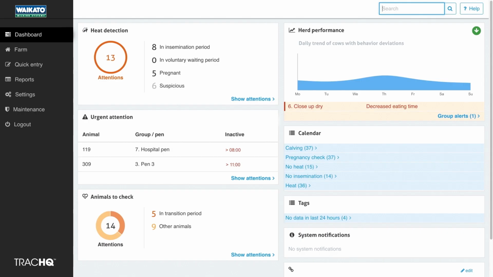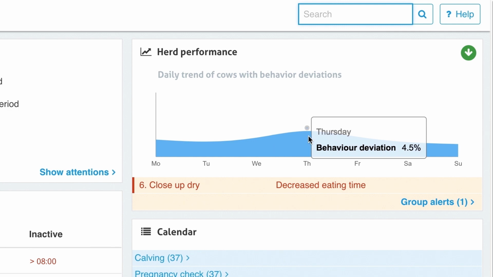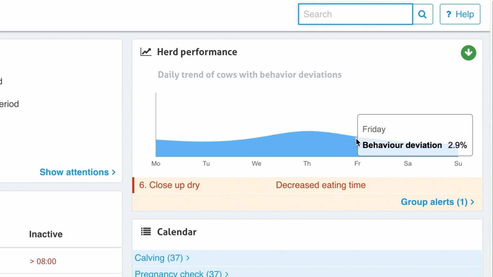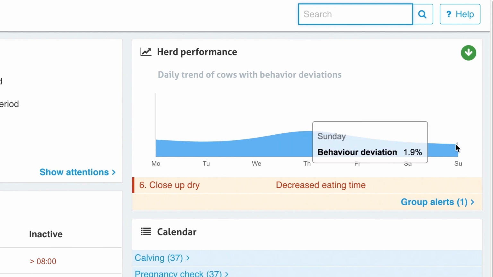Cows are creatures of habit. They perform at their best if every day follows the same format. The Herd Performance widget is an indicator of how the herd's performance is developing. It shows the daily trend of the percentage of cows with behavior deviations. Charting group and herd behavior gives insight into the amount of regularity due to a farm's management. Detecting changes or abnormalities is a tool to use to respond and make improvements.